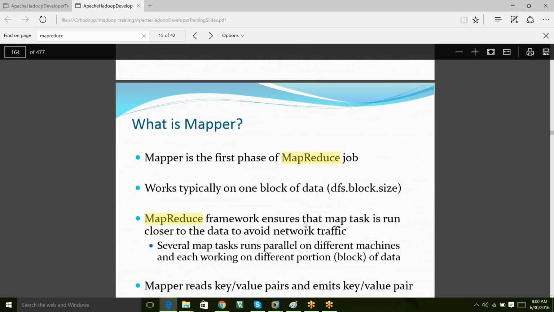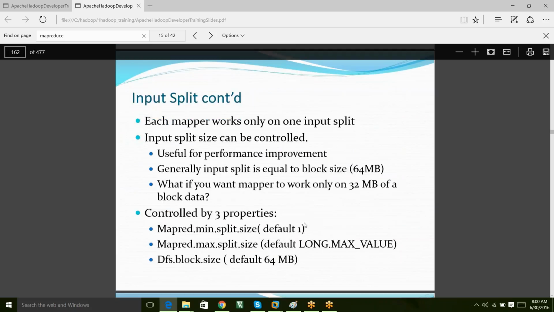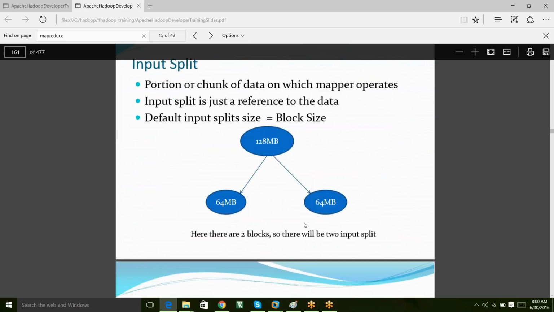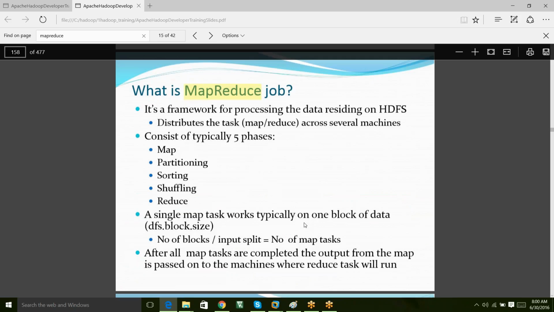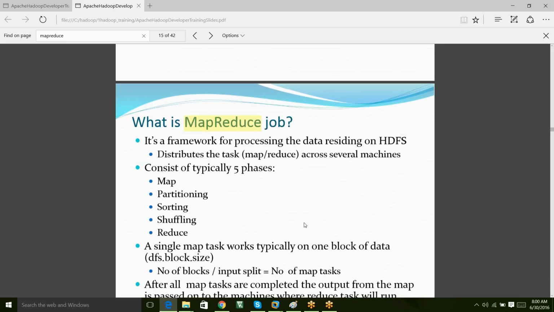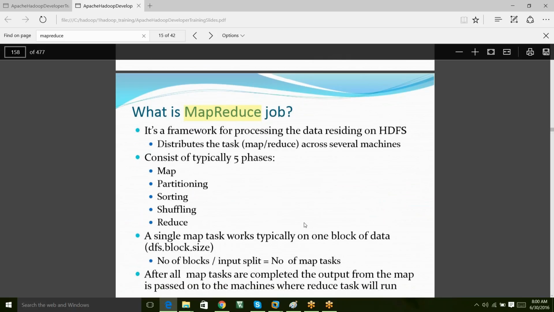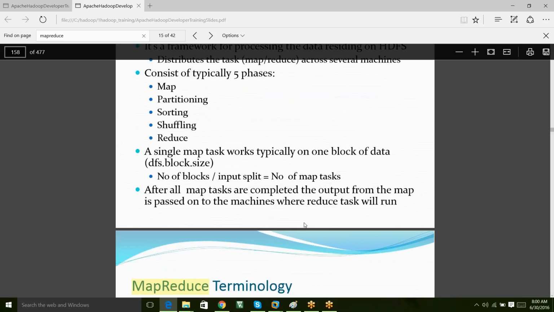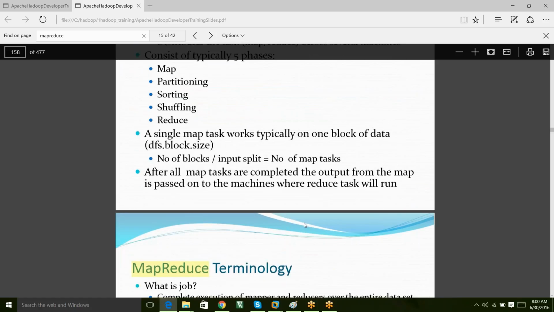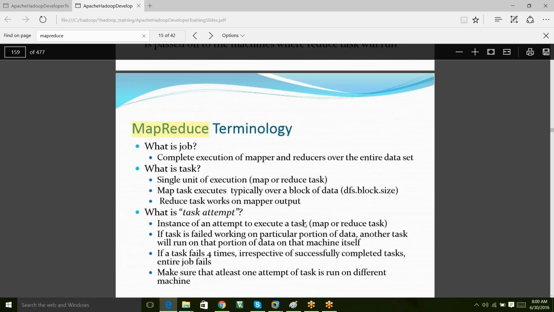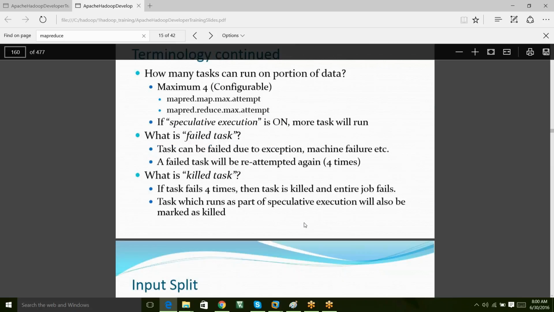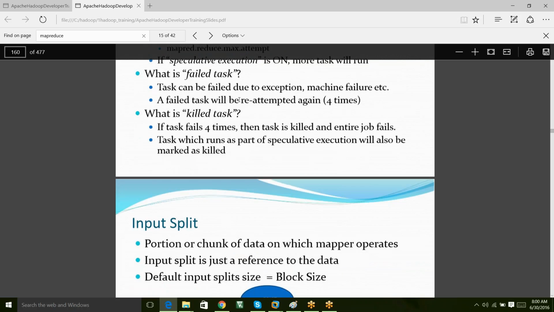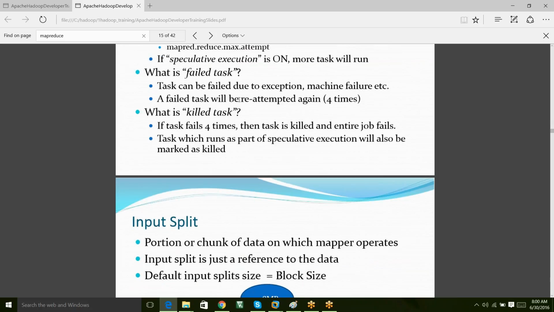So as of now, clear, right? Today we have discussed what the MapReduce framework is, what exactly the mapper is, what the reducer is, and the 5 typical phases: mapper, partition, sorting, shuffling, which we did not talk about yet but will, and reducer. And what is a job, task attempt, failed task and killed task, changing the maximum attempts for mapper and reducer, input split and speculative execution. So these are approximately 7 to 10 different points we have discussed.